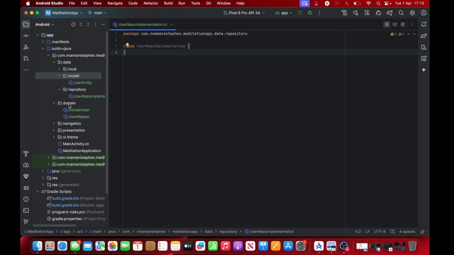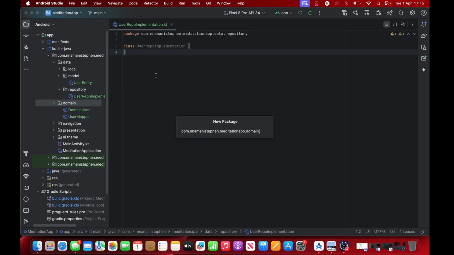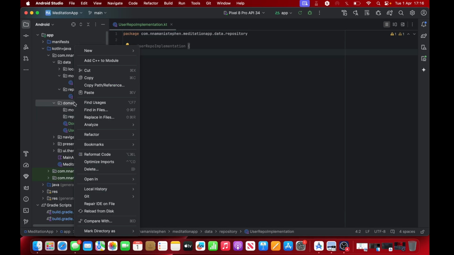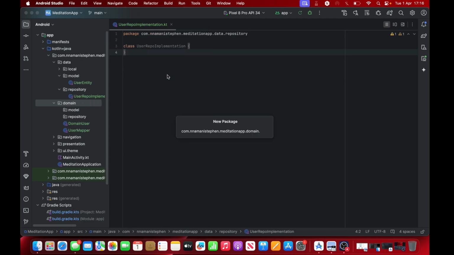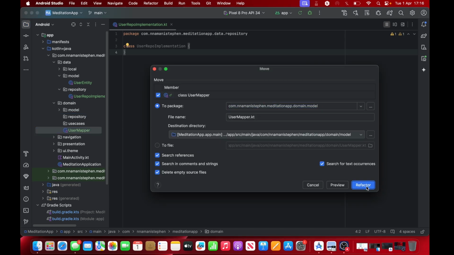In our domain layer, we actually have 3 different packages, and we're going to create them now. First of all, we'll have the model package, and also the repository package, and also the use cases package, where we're going to put our use cases. So that's all done. We'll move this to the model package because that's where they belong, and also move our mapper to the model package.